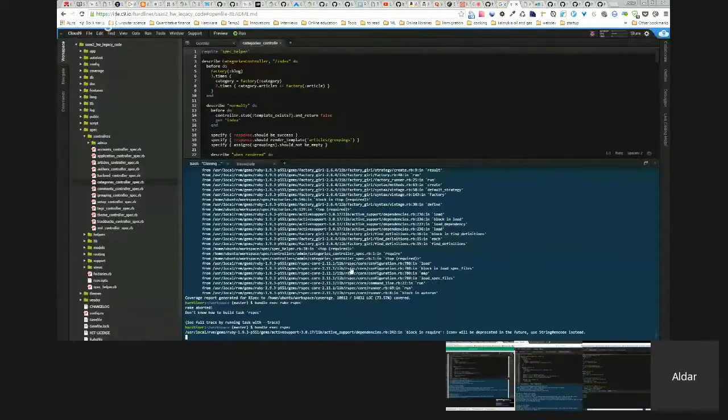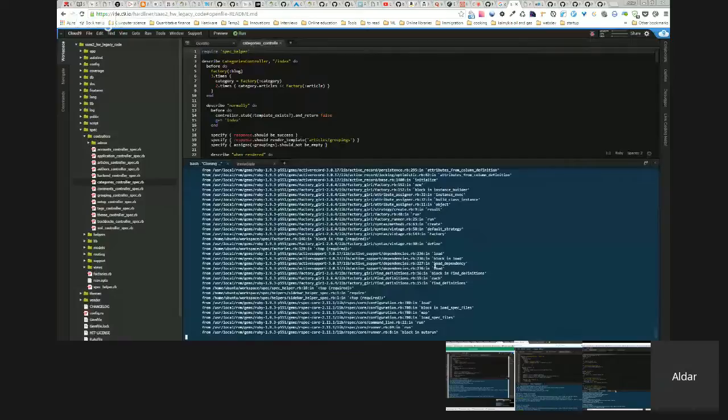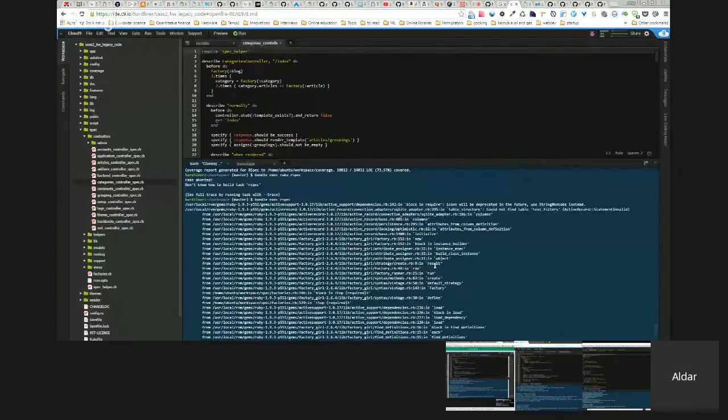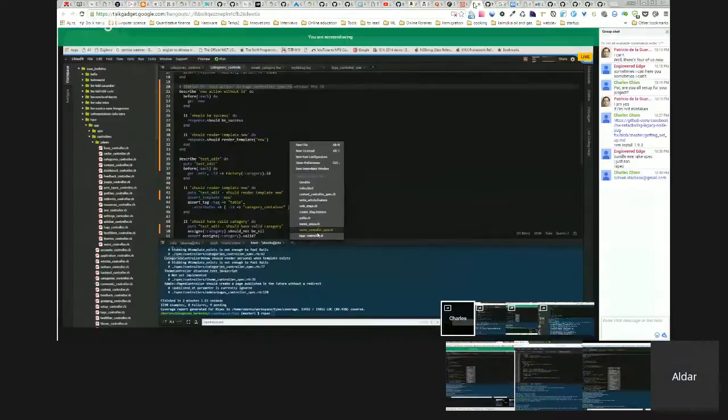Yeah. Categories controller index. Open another terminal.